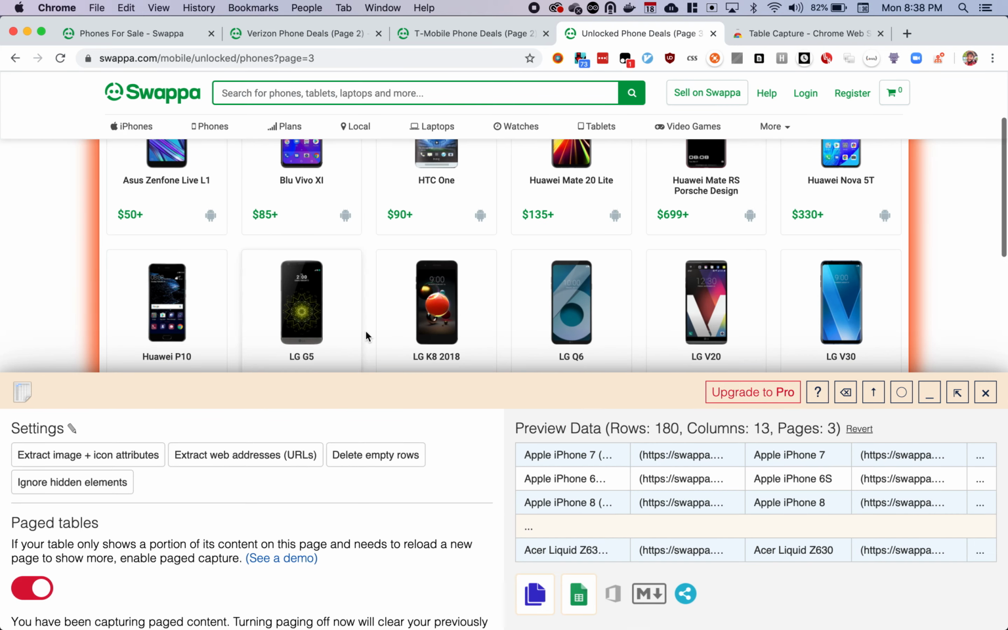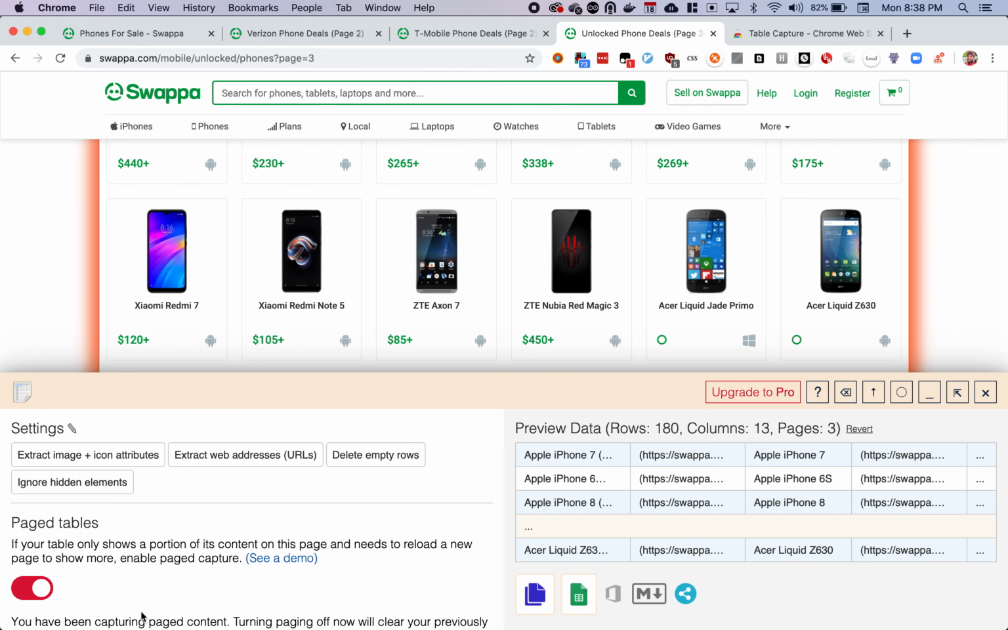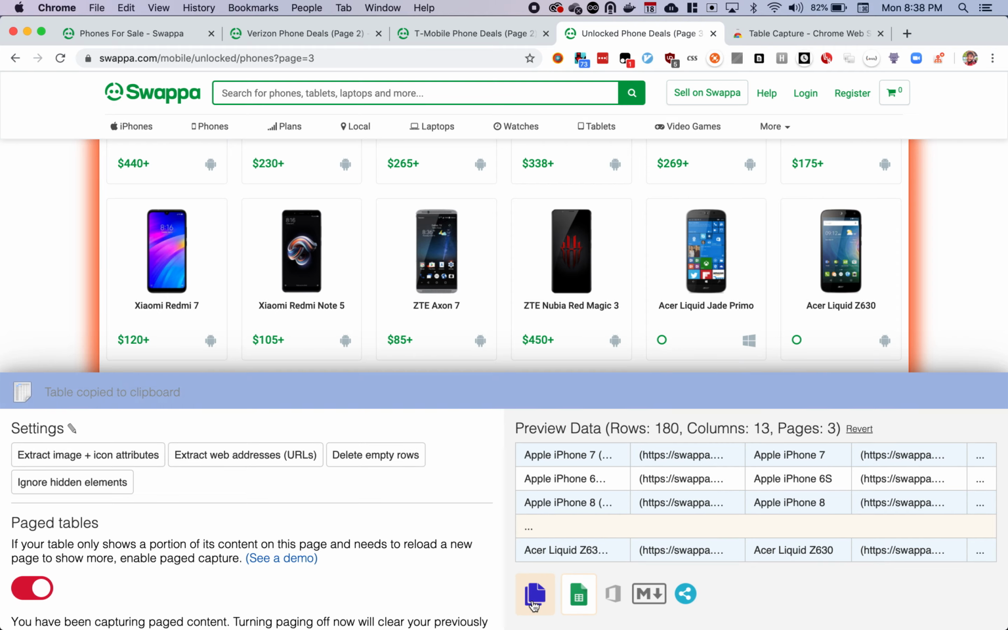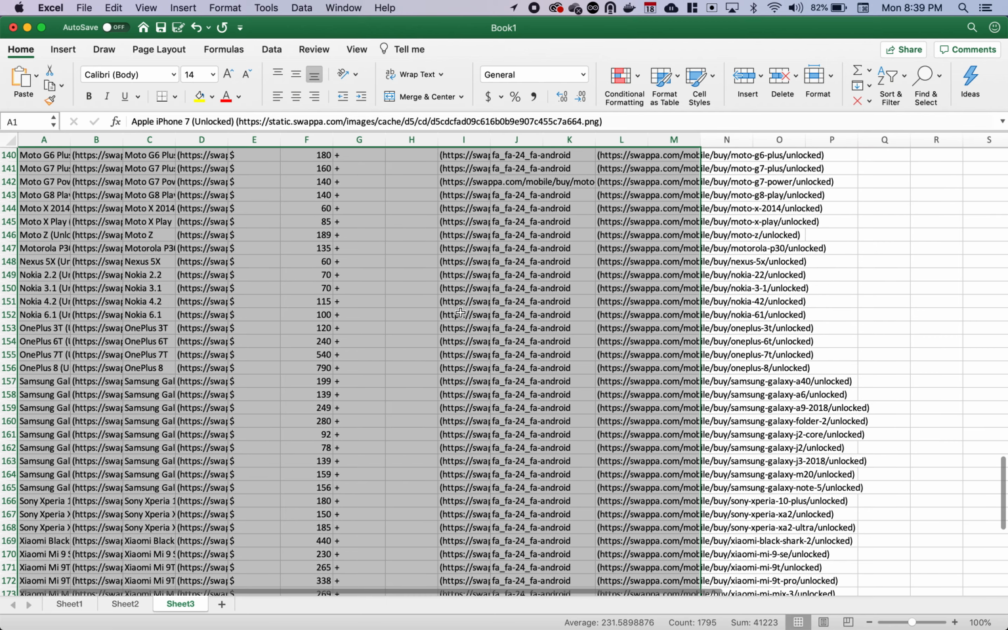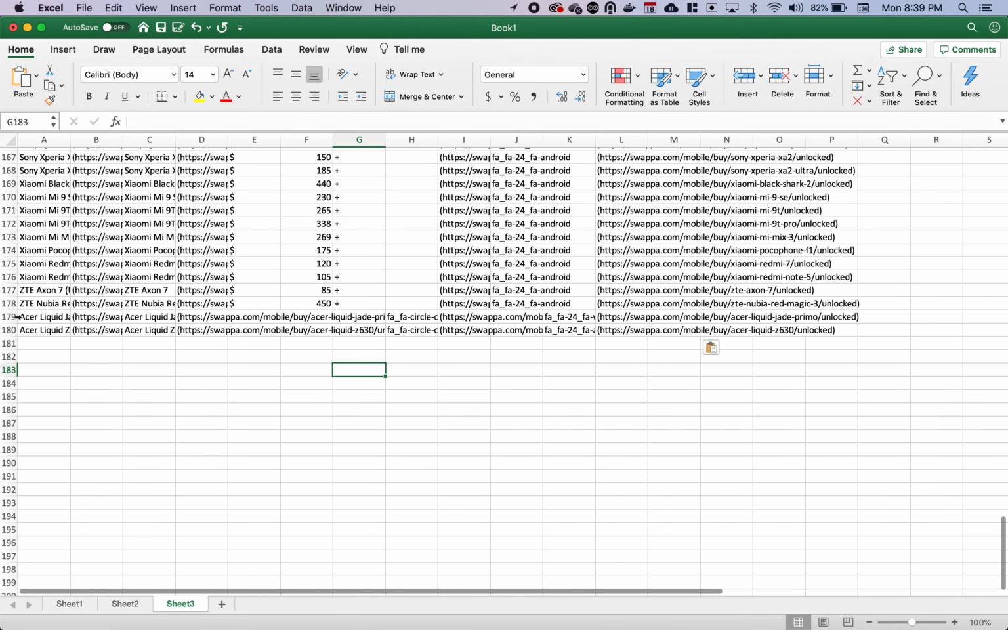Looks like I've got 3 pages of phones. Yep, just about 3. So now I'm going to copy this out to my last sheet. Go to the end, remove these 2.